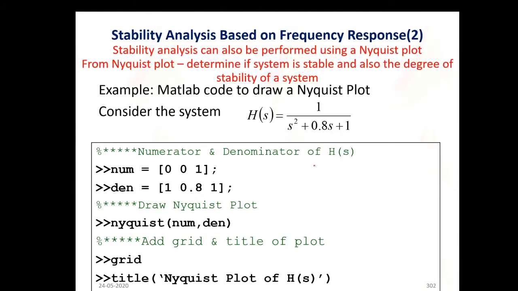Okay, so you can see the stability analysis in most process control applications in chemical engineering. Check whether the system is stable or not. For this you usually have to use the Nyquist plot for stability analysis based on the frequency response. If you want to find the stability of the response based on the frequency response, you have to draw the Nyquist plot. From this you determine whether the system is stable, and you also find the degree of stability of the system.